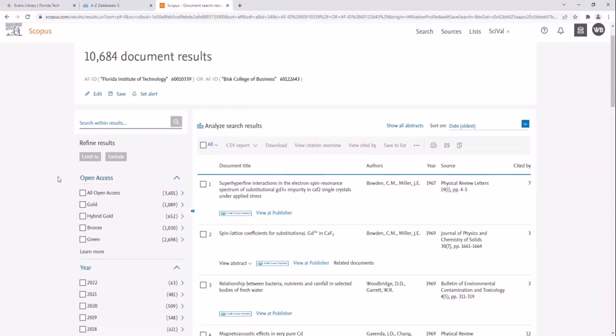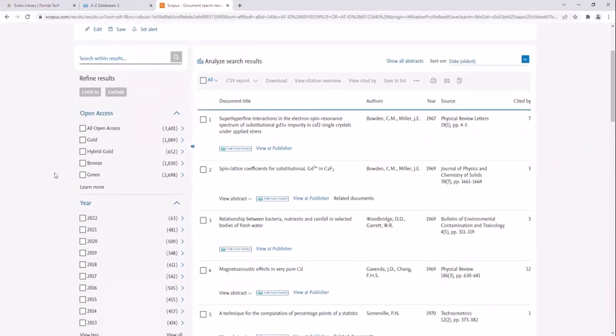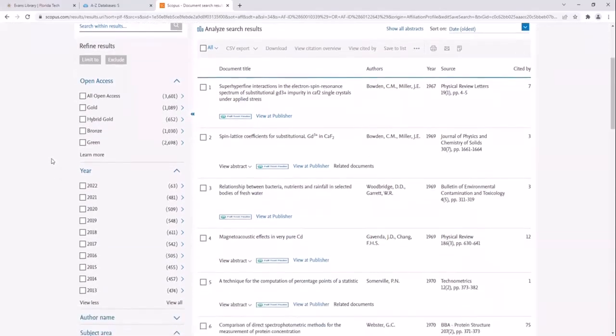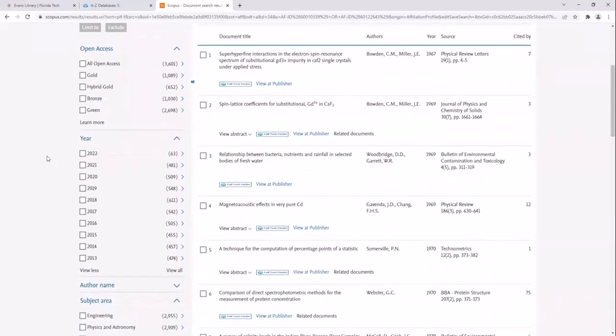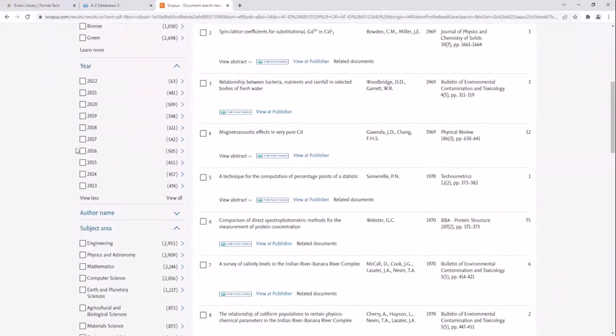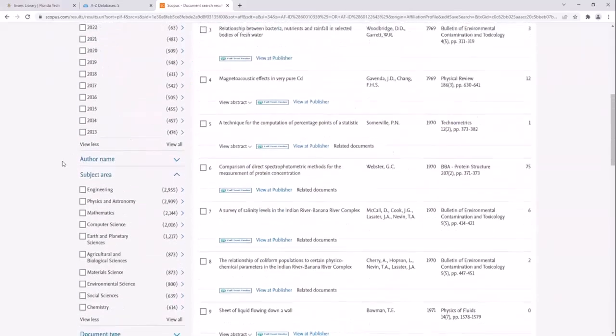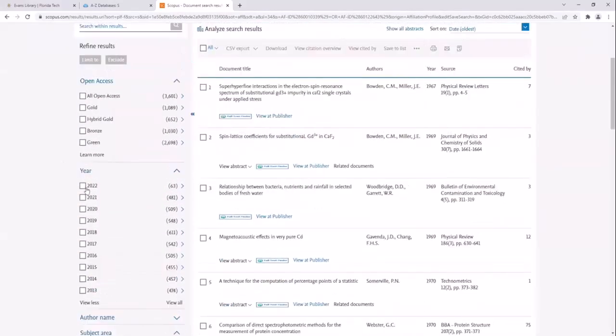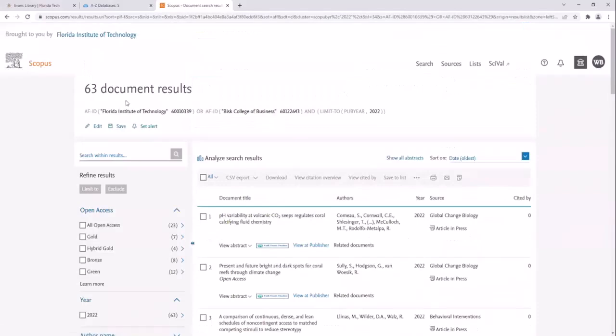In addition, there are these limiters on the left-hand side, which allow us to, as the name says, limit the results that we get by any number of different features here, notably year and subject area, among others. So if, for example, I just want to see the most recent articles, I can click 2022 and limit to. And that will allow me to restrict it to the newest articles published by Florida Tech.